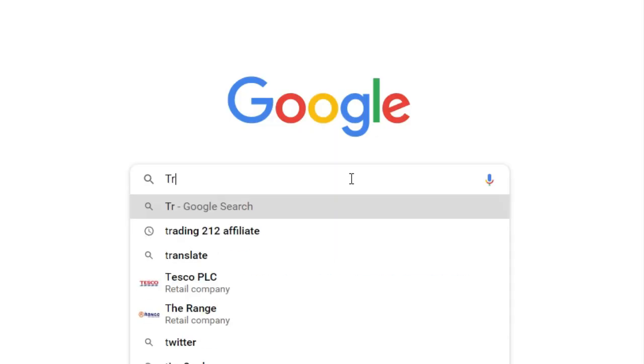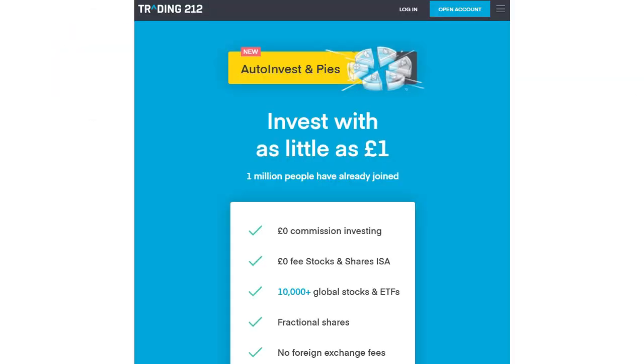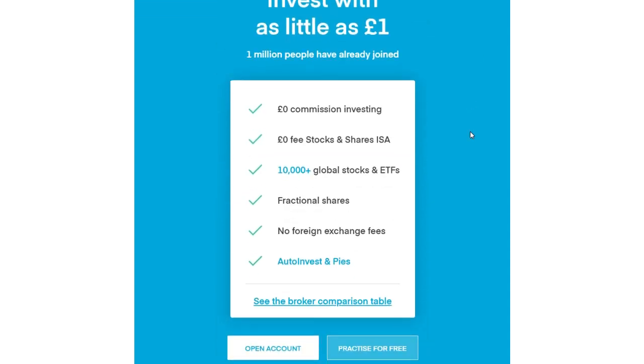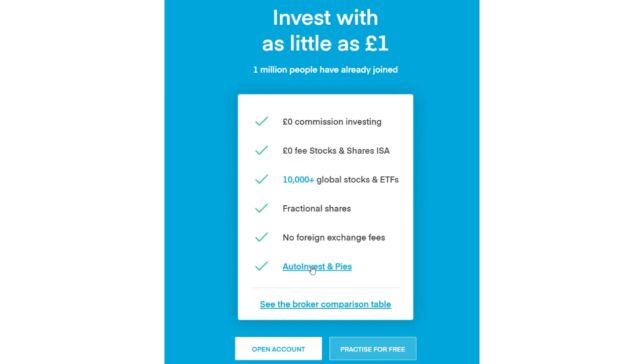So I'm just going to go ahead and start typing in Trading 212 in Google. Okay, so I'm going to click on the Trading 212 link, and you can see here that with Trading 212 you can invest with as little as £1. Which makes the platform great for those of us who don't have a great lot of money to invest in the first place and are just getting started on our investment journeys.